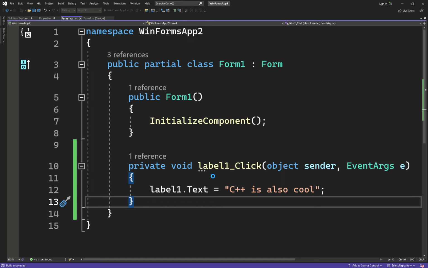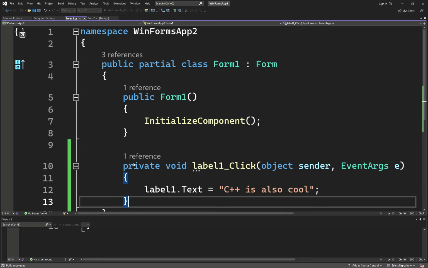Basically the right side of the operator is a string, "C++ is also cool", and that's assigned to the label1 control's Text property. So we should have the text "C++ is cool" displayed in the label control. I apologize.